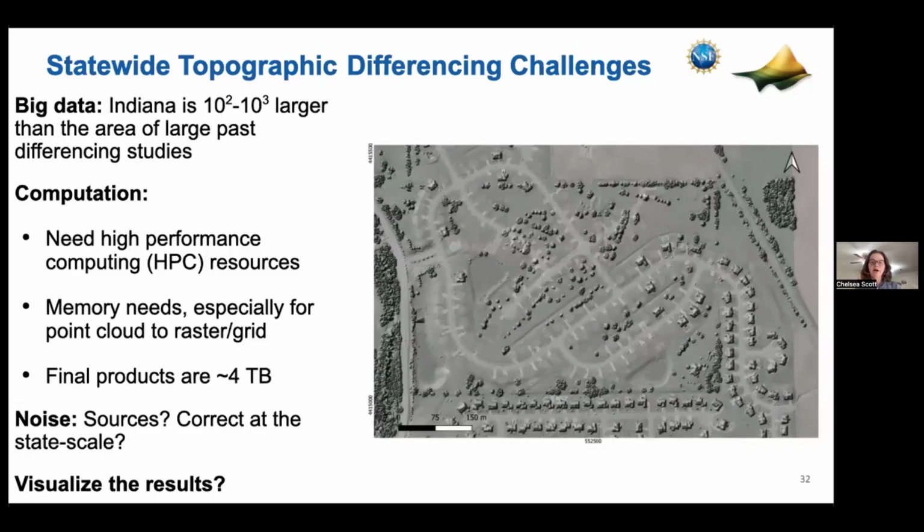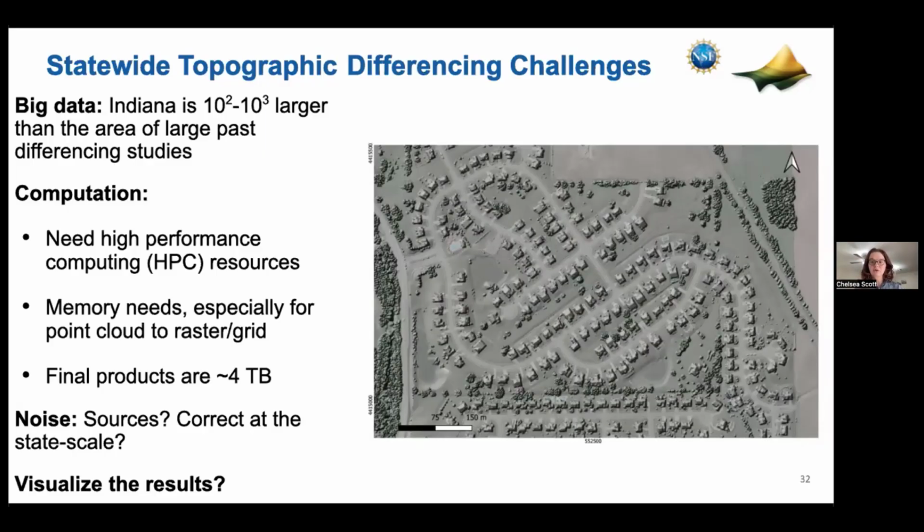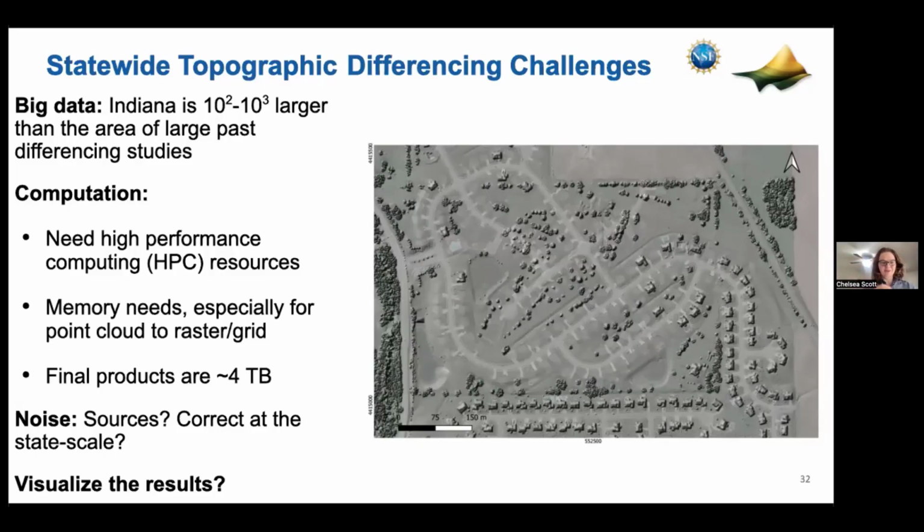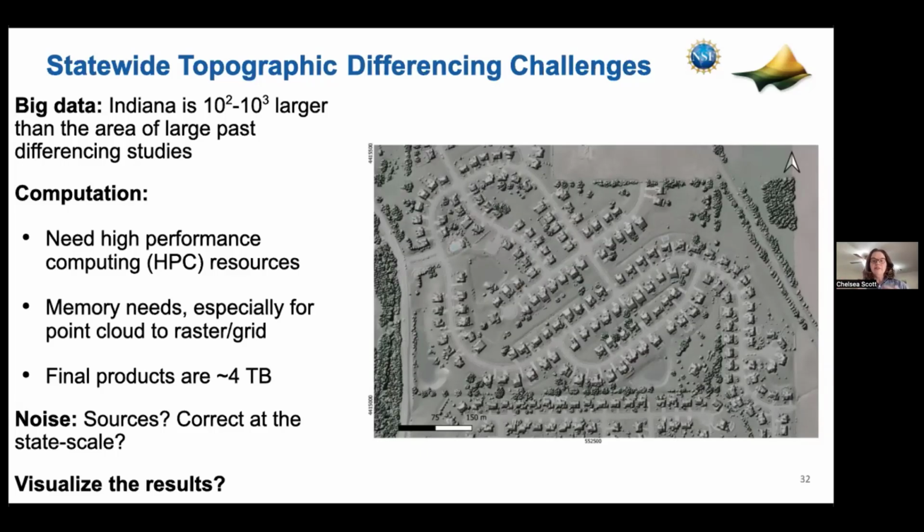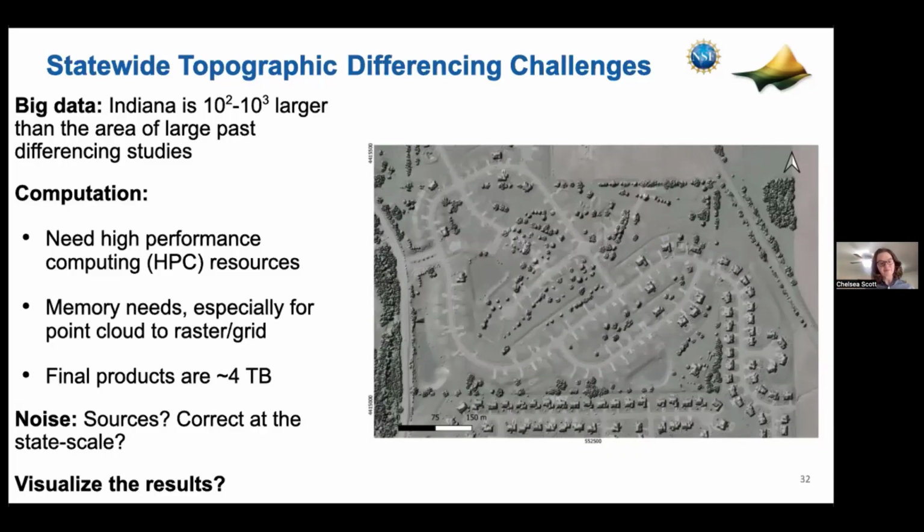So we thought a lot about how to make the results easily accessible to the general public, and I'll discuss that more later. Of course, there's noise, as Cassie has told us about. As we did this project a few years ago, we ultimately decided not to correct the noise, but we did deeply think about what the noise sources are at that statewide scale and how we can think about them. And then, yes, we also thought a lot about how to visualize the results.